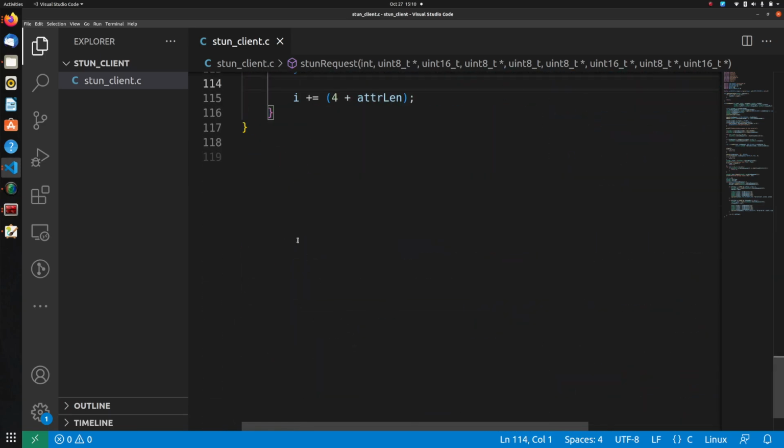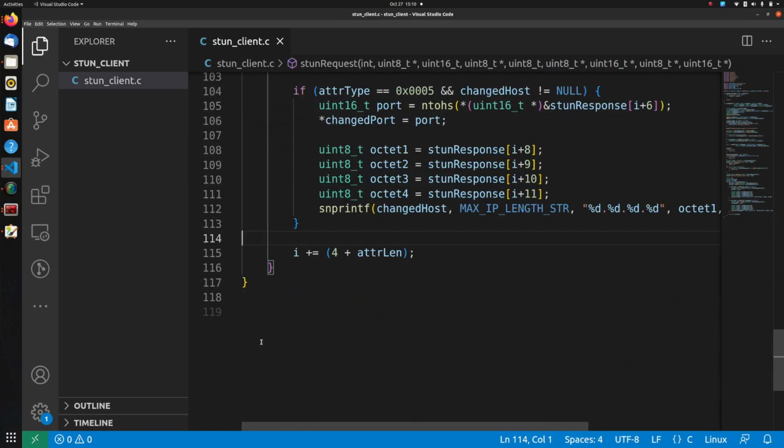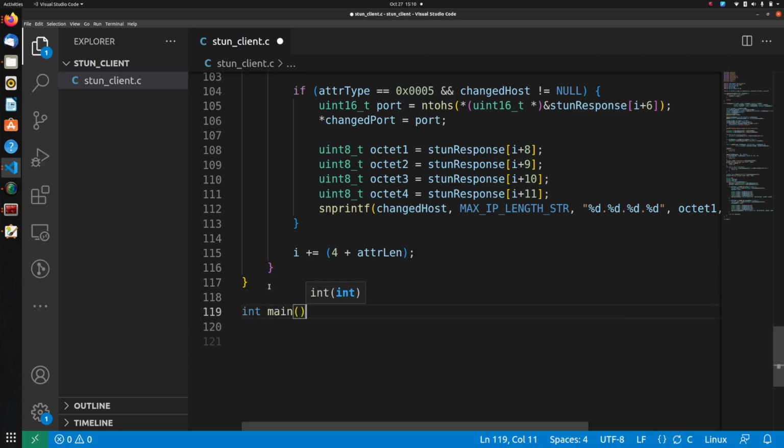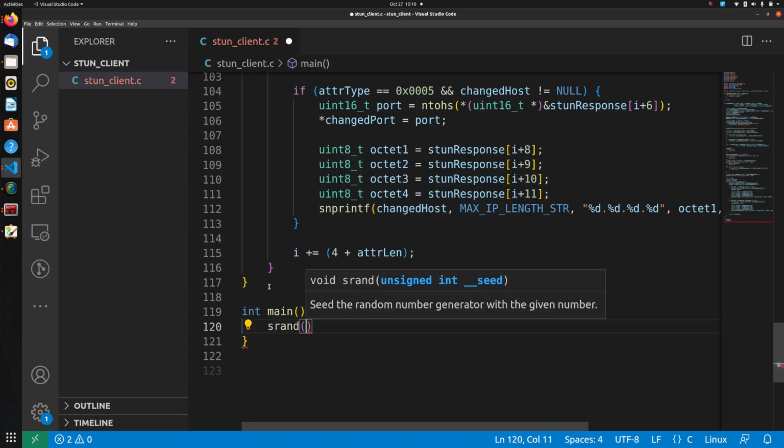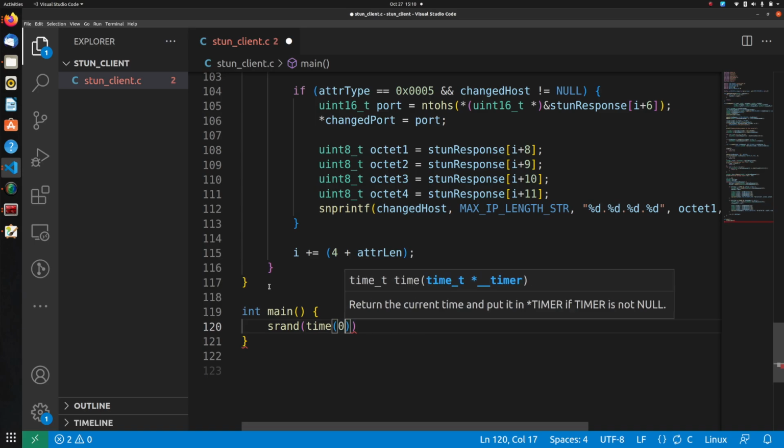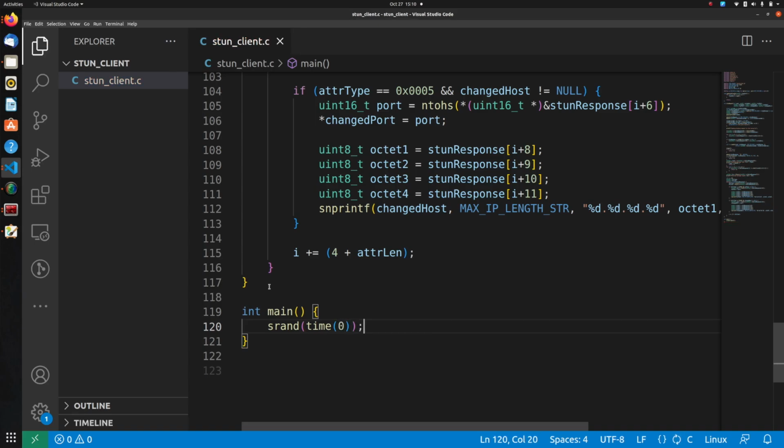Now let's create our main function, which will create the socket, and it will use this function to get the external IP and port and also determine the NAT type. So let's start with our main function. I'll seed the random function here so that we get some nicely randomized numbers for our transaction ID.